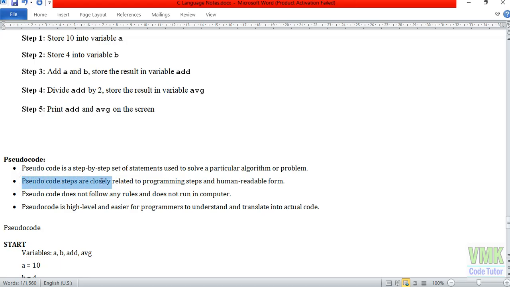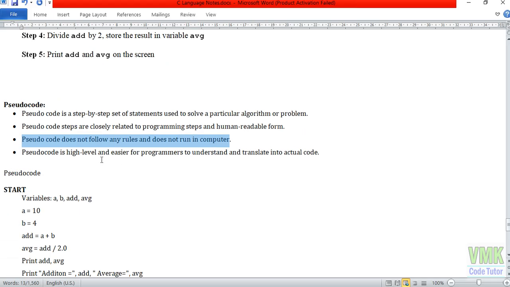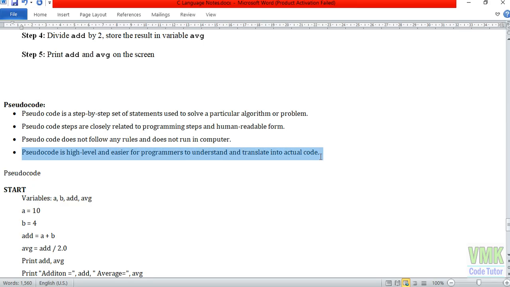Let us understand again. Pseudocode steps are closely related to programming steps, so they are not like these English sentences. Pseudocode steps are closely related to programming steps or mathematical steps, which are understandable to humans. Pseudocode also does not follow any rules and does not run in the computer. Pseudocode is high level to the programmer and easier for the programmer to understand and translate into actual code.